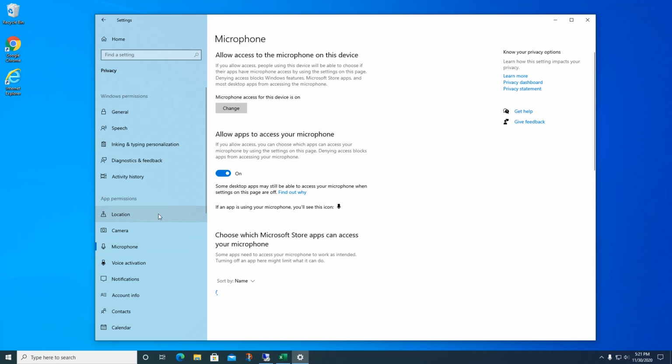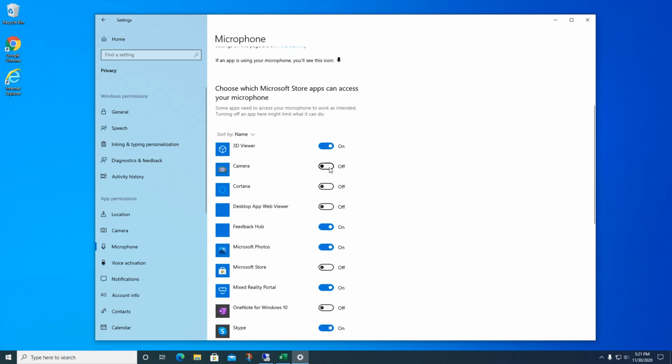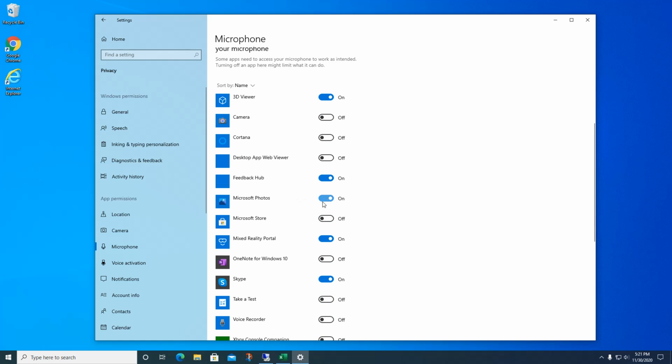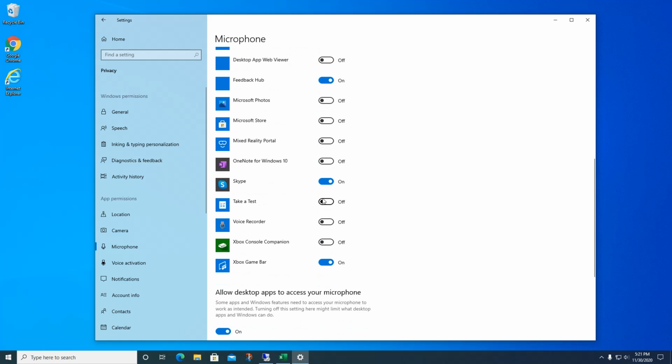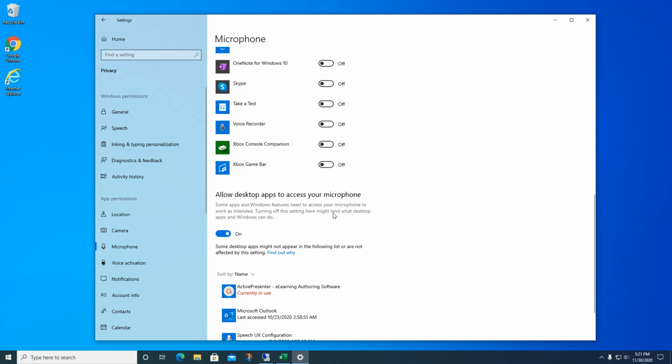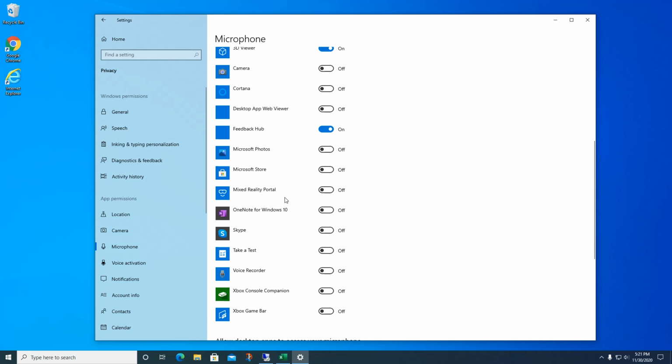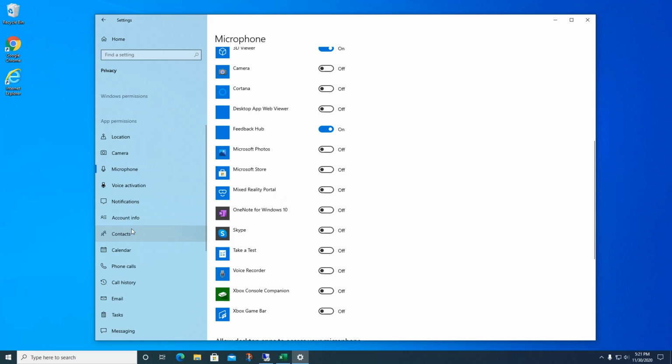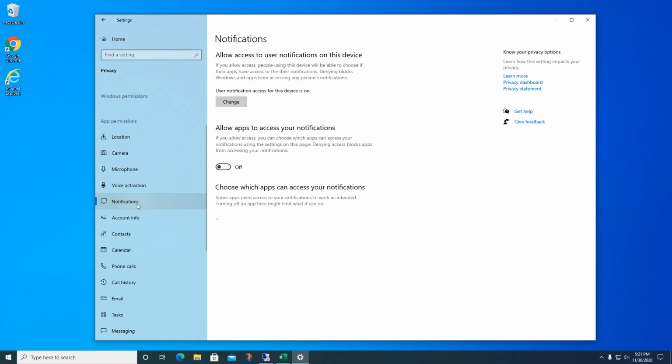Okay, so then microphone also needs to be on if you're going to be using a microphone. You can pick which apps will use that. I don't know why the photos would need that. I'm not going to do mixed reality. Not doing Skype. Not playing Xbox. So this is allow desktop apps to access. That's hard to say. Allow desktop apps to access your microphone. Yes, because I am obviously recording right now. So, but if you don't have a microphone, just turn it off.